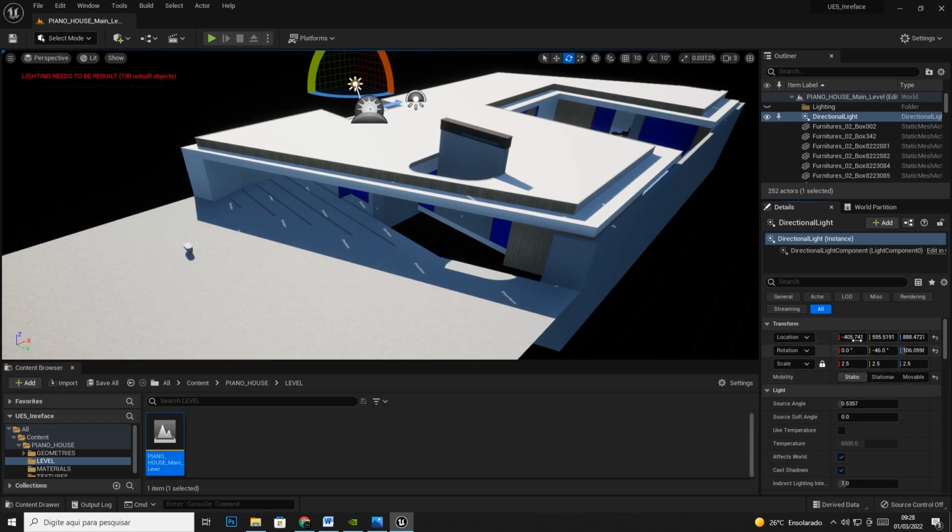What is the benefit of the static light? It's the frames per second. They're going to be higher, because as the light is not going to be processing in real time, and it's not the type movable, the calculation is not done in real time. So my graphic card isn't gonna work so hard.